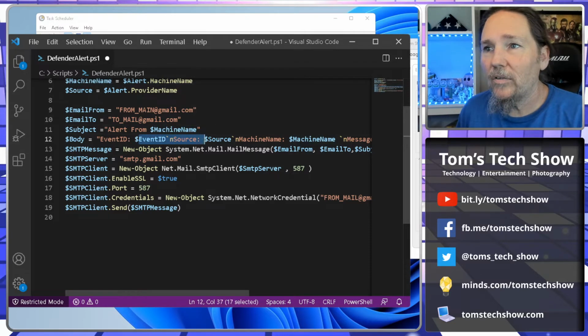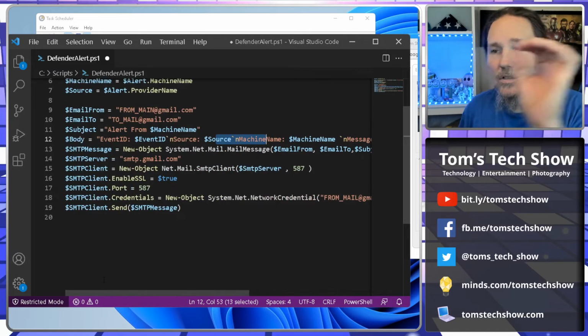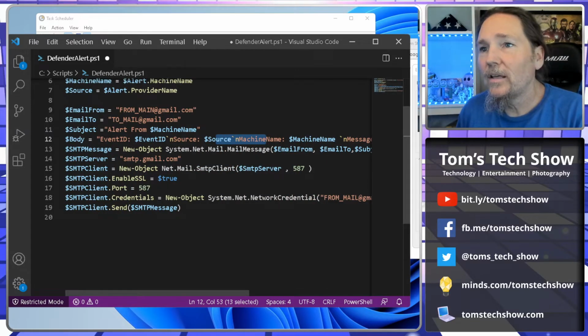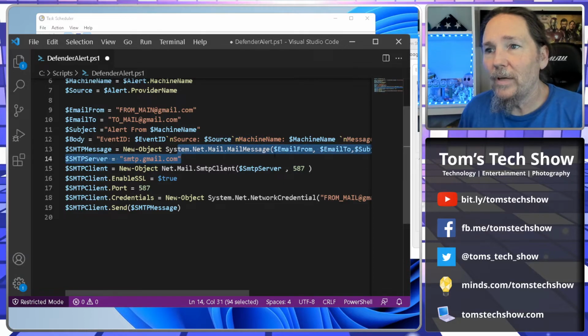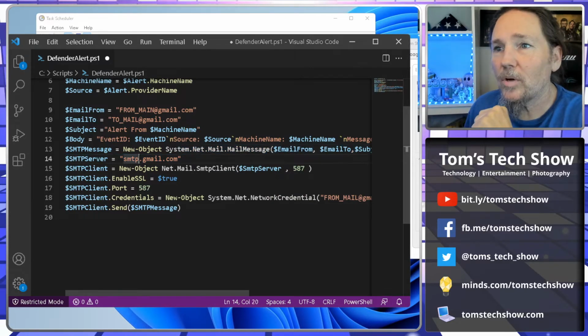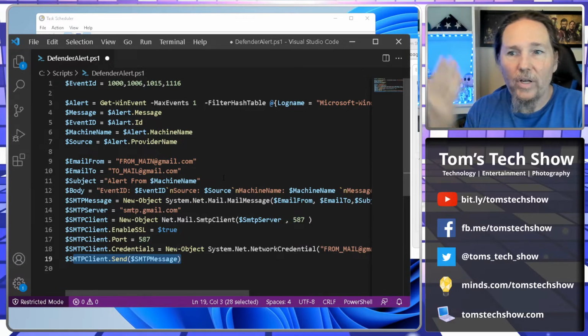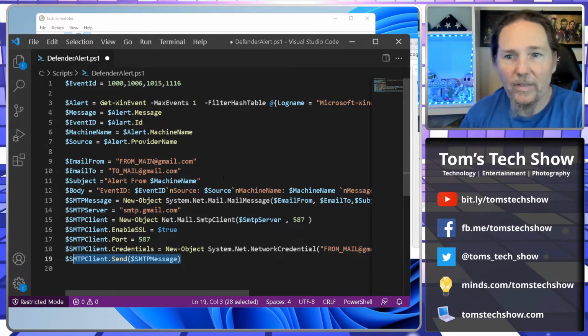The body is going to be event ID, source, machine name, and message. So that's that string. And then we just do our general email, System.Net.Mail.MailMessage, so that we can set that up and run it. Going through Gmail is what I'm doing. We use port 587, SSL enabled true, set our credentials, and then we send the message. So basically, we know there's an event, we get all the information, and we email that information out.